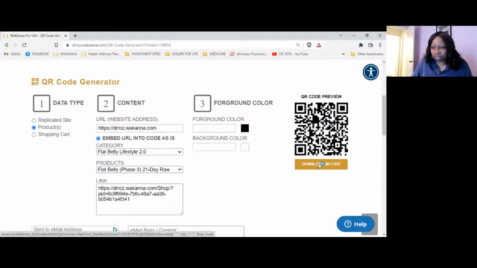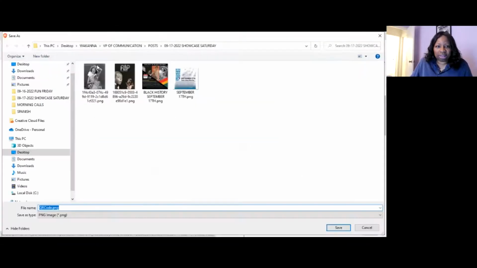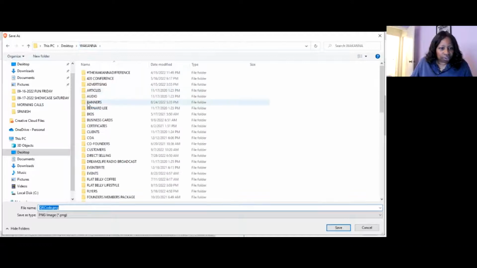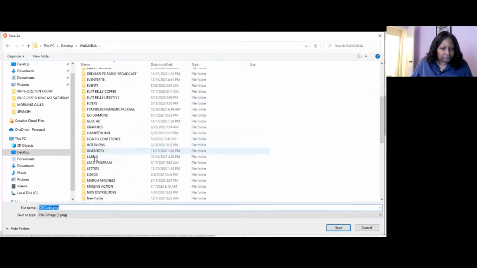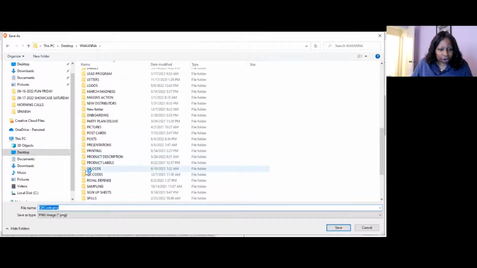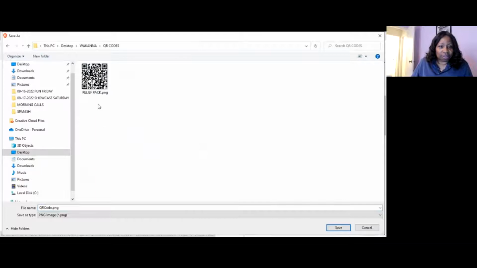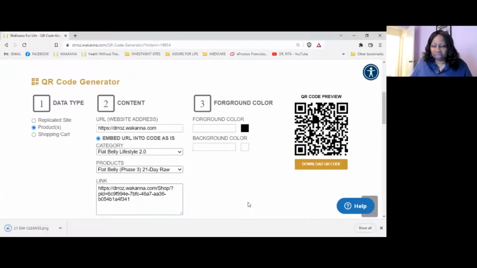So I'm going to click that. And when I download it, I think I have a folder for my QR codes. I got 2 folders. Okay, so that's for the relief pack. And now I'm going to say 21-day cleanse. And I'm going to save that QR code. I'm saving it to my own computer. So you've got to save it somewhere on your computer where you have access to it.